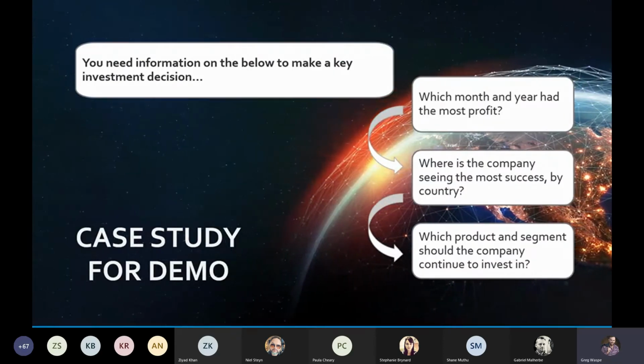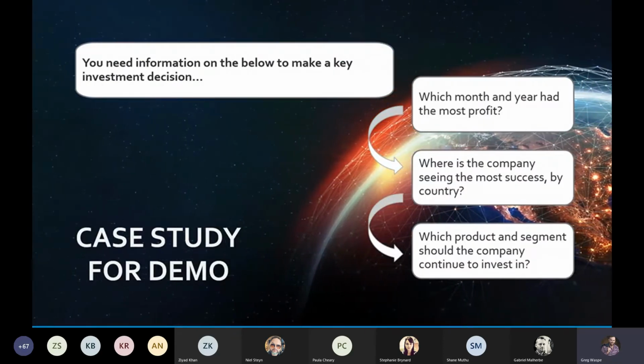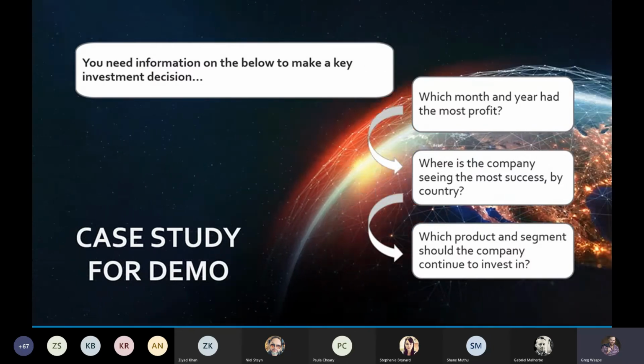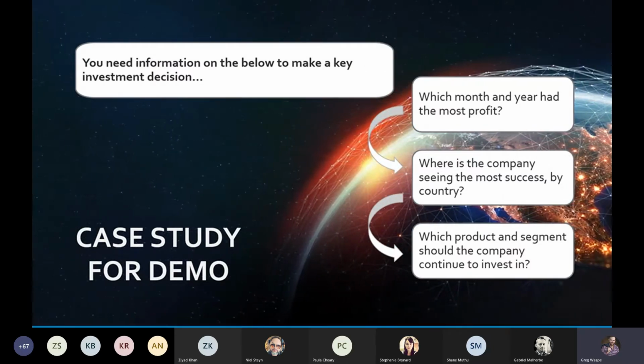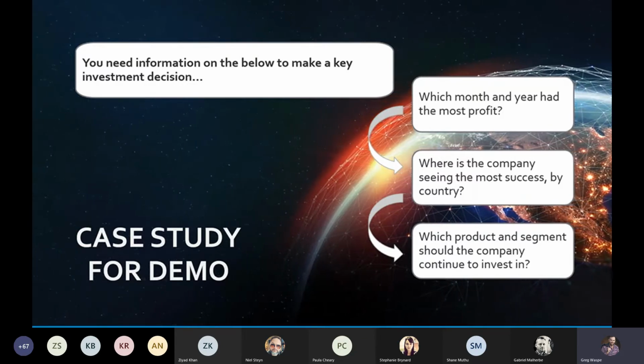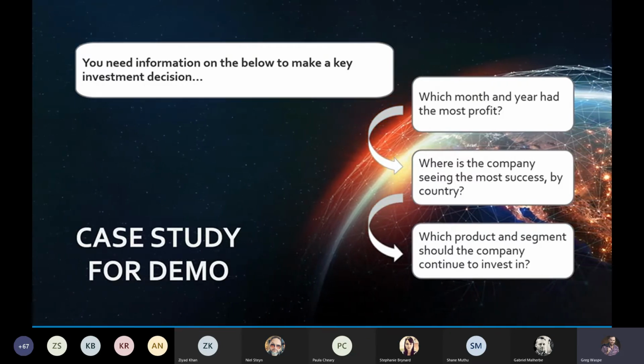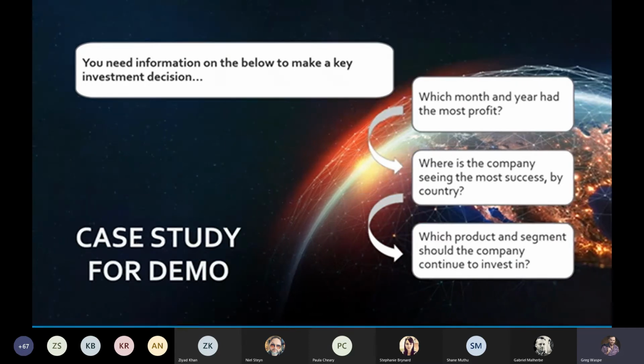So for a case study, there's a business user. He's got a business question. He wants to know which products are moving, where they're moving, which products he needs to invest in more. Obviously there are multiple use cases. This was just a sample data set we pulled together.